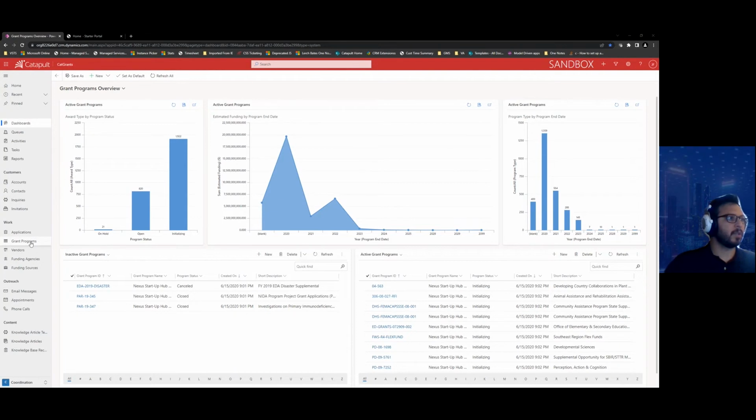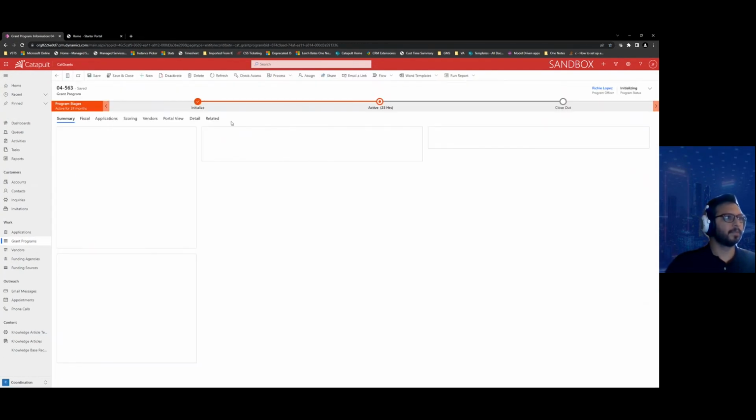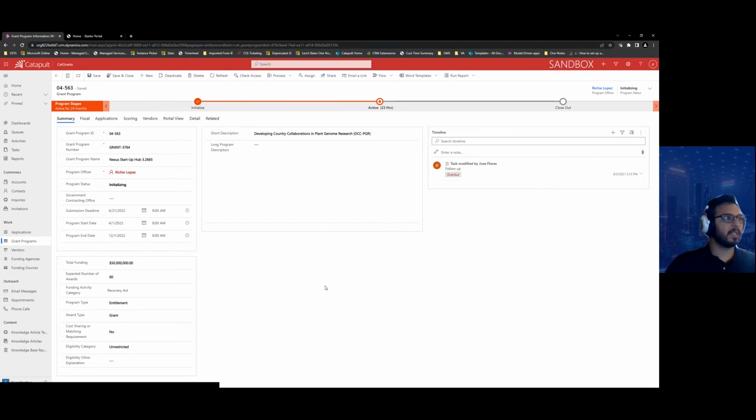Let's go ahead and start looking at a grant here. Let's click this first one. The first thing I'd like to point your attention to is this top bar. This is our business process flow. And this helps guide the user to input information, and also lets them know which stage of the life cycle of this grant they're in.